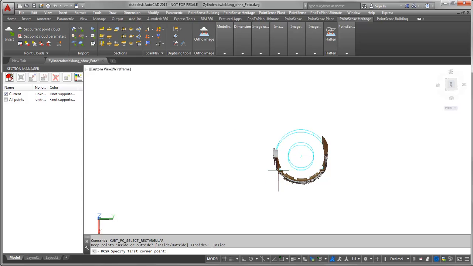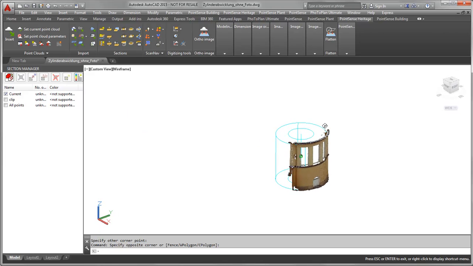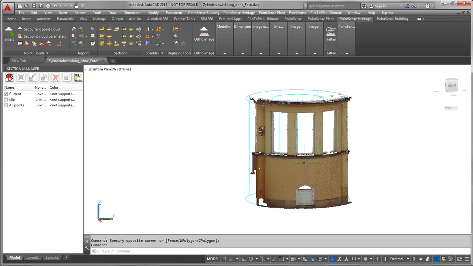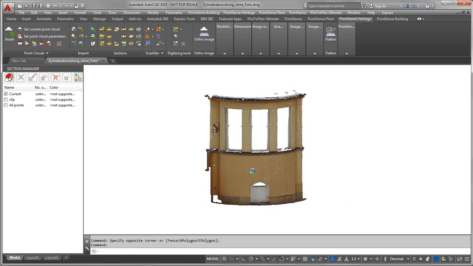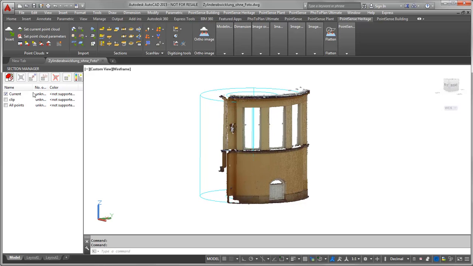Using the rectangular clip. Okay. I just name the section so I can come back to it if I want to. And all I'll do now is, in order to use this part of the point cloud, I need to create a so-called smart section using this button.